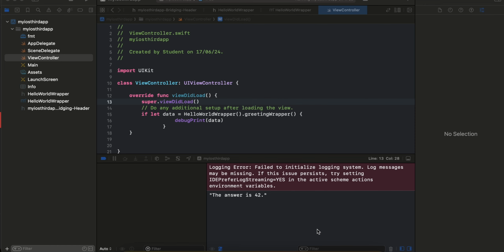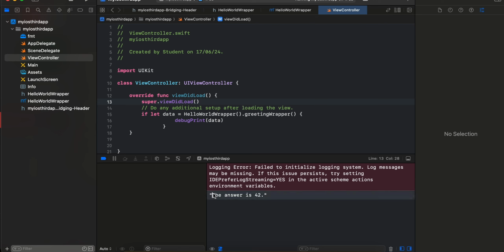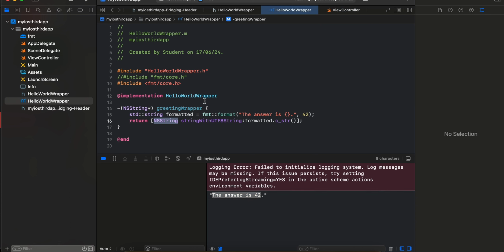Okay guys, I have managed to run my application on my iPad, which is a real device, or you can run it on an iOS real device as well. And here you can see I'm getting the print statement. The answer is 42, which we had written. Same thing over here. So yeah, that's it.